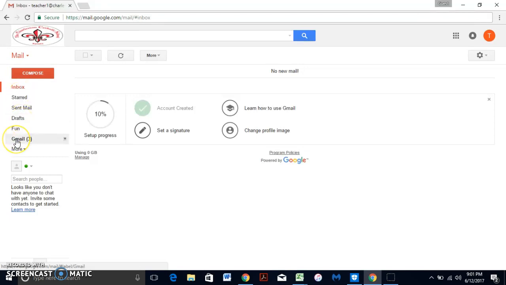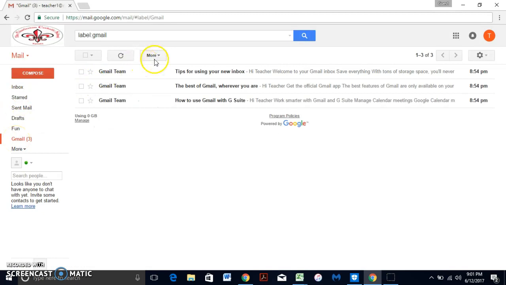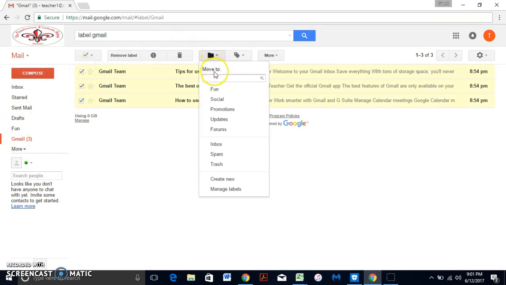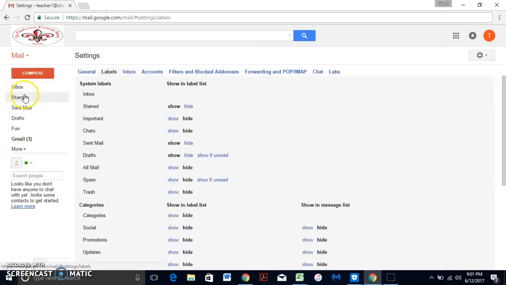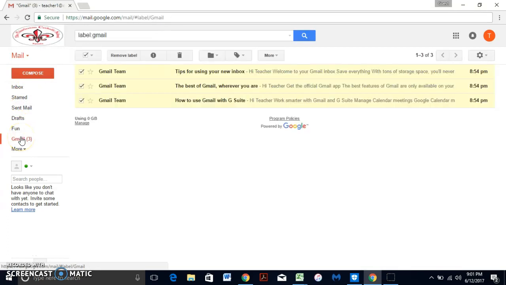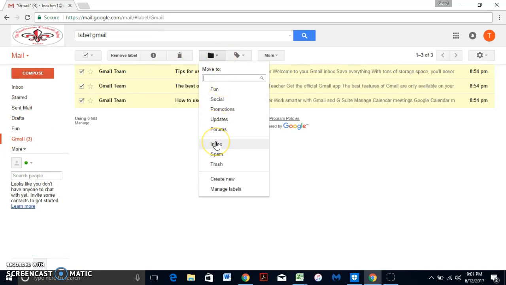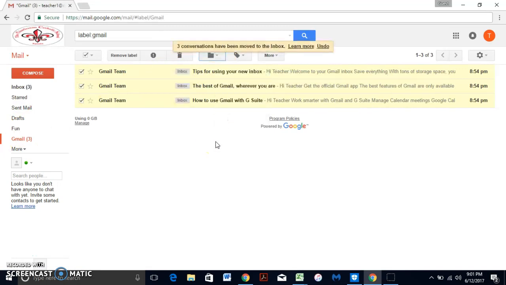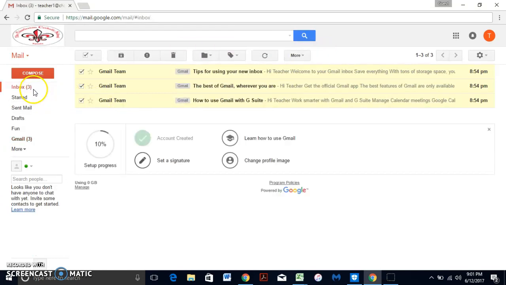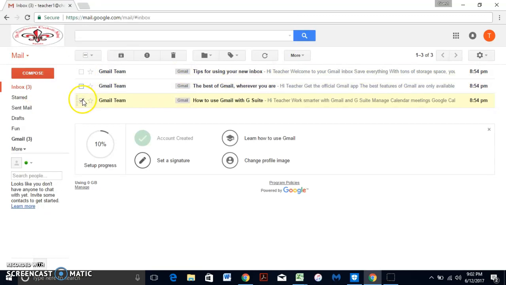Okay, now let's go to this, and let's say we want to remove this. I can select them, and I can remove that. Or actually, maybe what I'll do is label it as Gmail, and you'll see that. Let's move to the inbox, excuse me. That'll take off the label, and it'll be back in the inbox, and it'll be labeled as Gmail. Okay, so let's say that we're at this point.